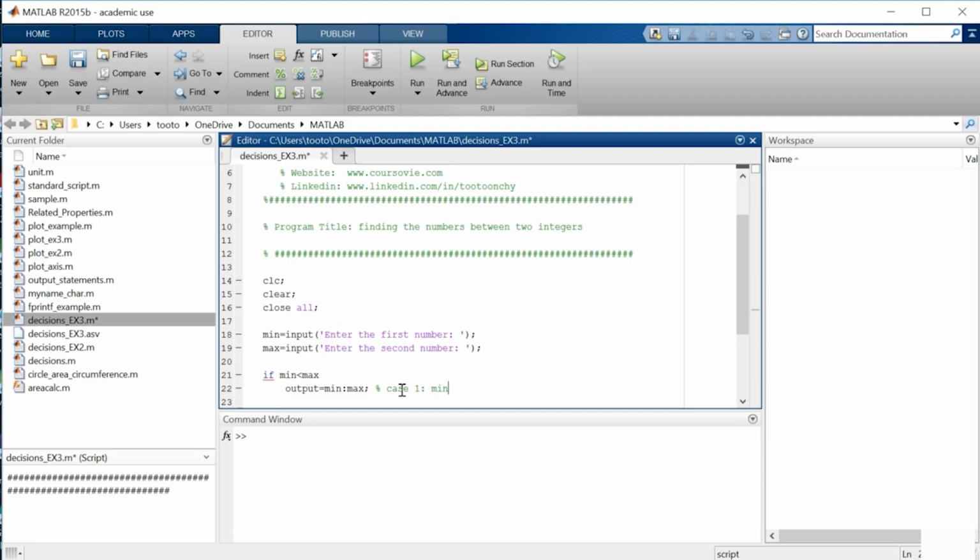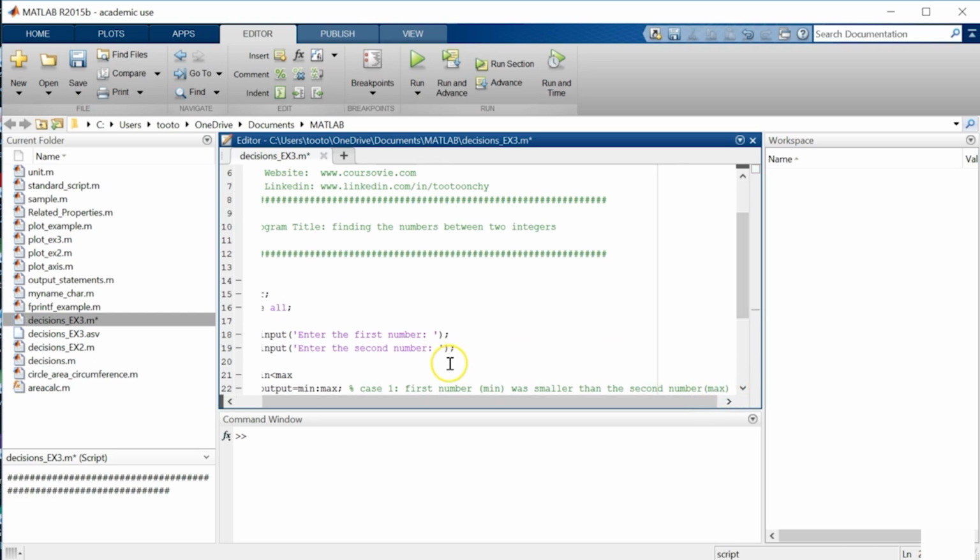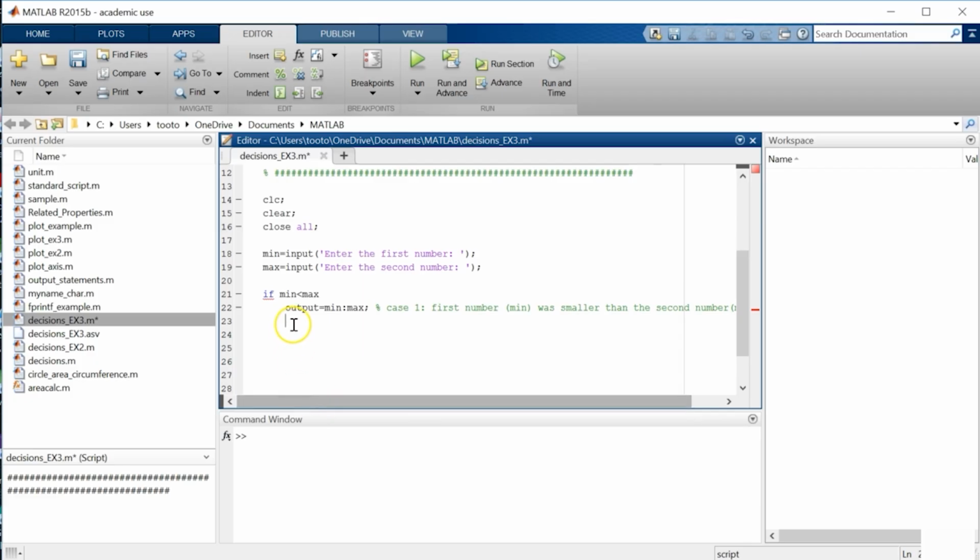The minimum, or first number, was smaller than the second number. Let me put it this way: the first number, min, was smaller than the second number, which was max. Okay, so that would be the first case. And then else if min was actually bigger than max. And that's the case where we run into a problem.